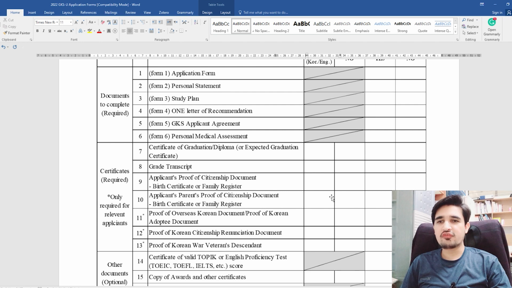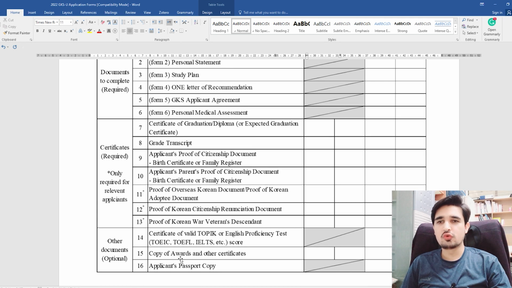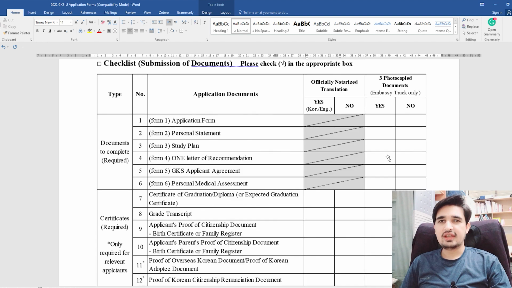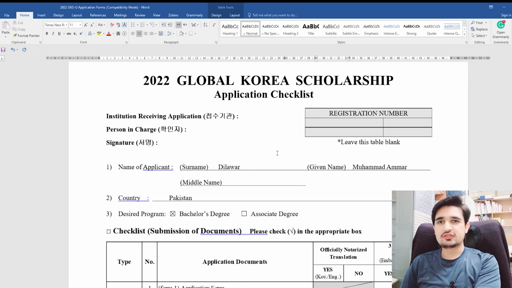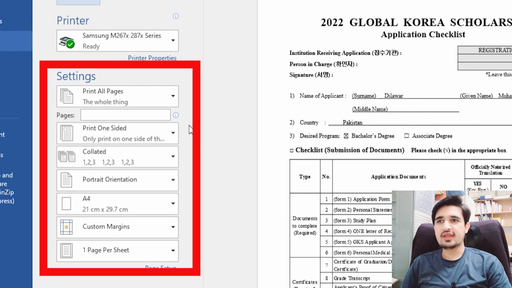And for copies of awards and certificates, no need to notarize if they are in English, and I suggest you add as many awards as you can. And if you want to apply through the embassy track, you have to fill this checklist form. So after filling all these forms you have to print them. Simply press Ctrl P on your computer and it will give you options to print. From here you can choose print, and please keep in mind that your setting is A4 size.